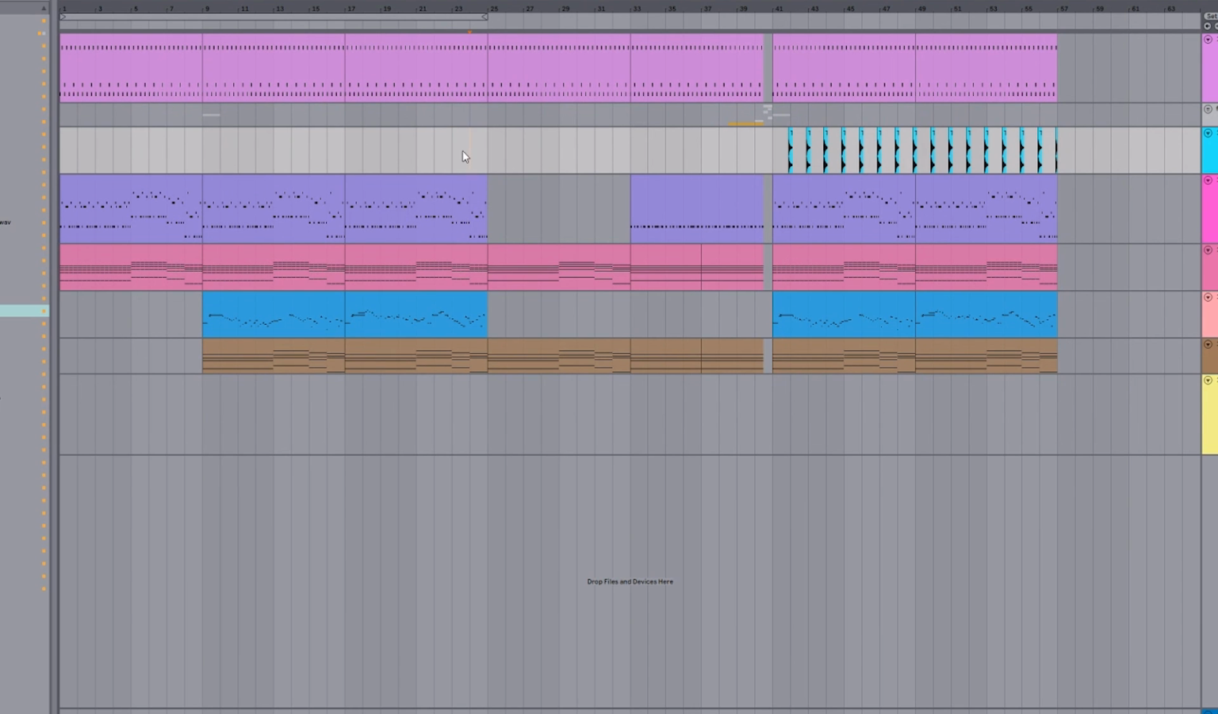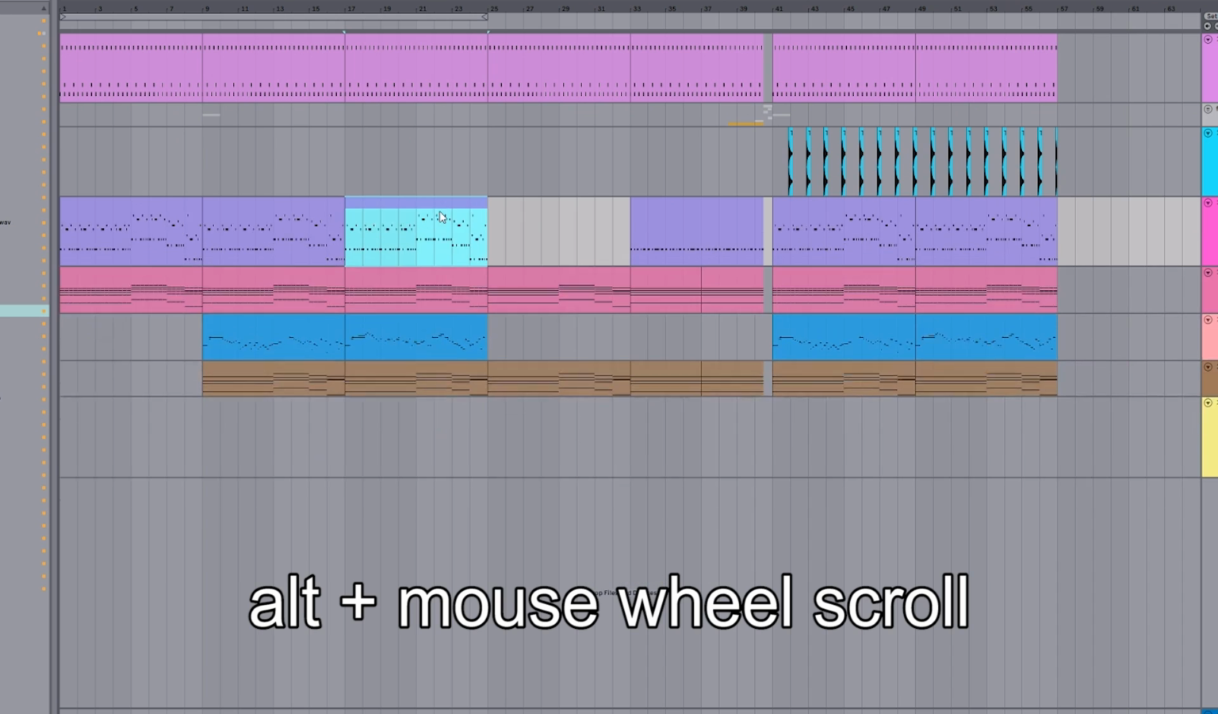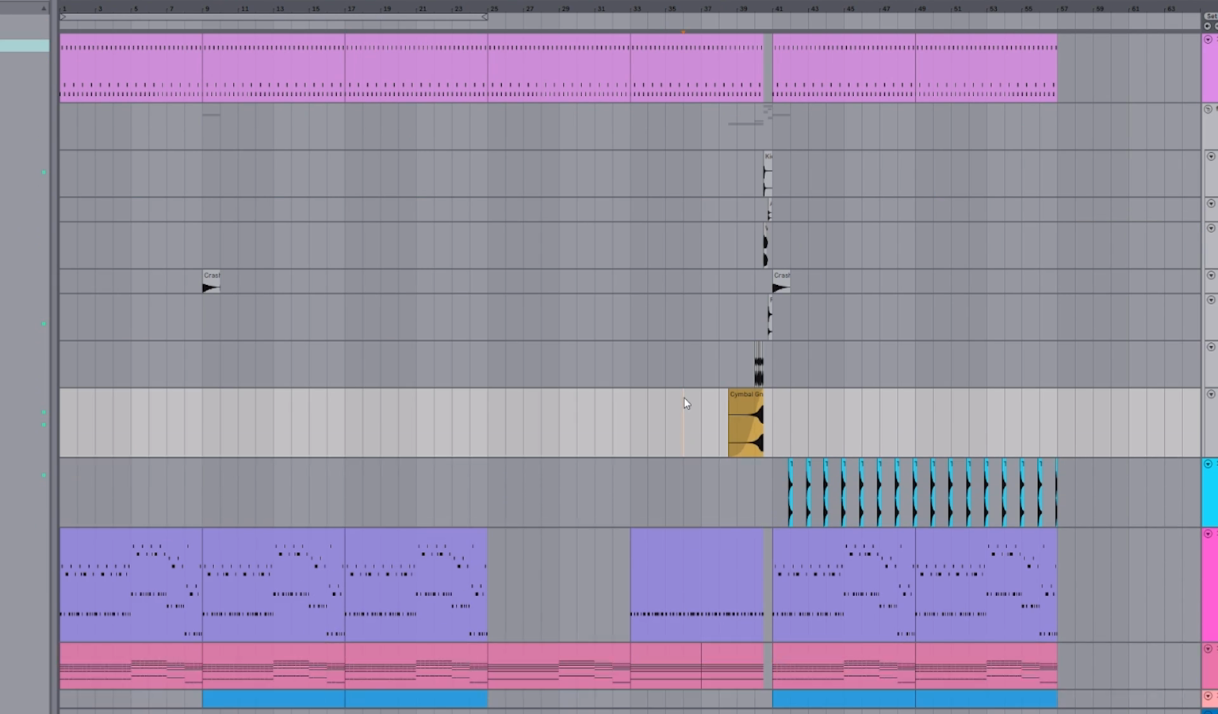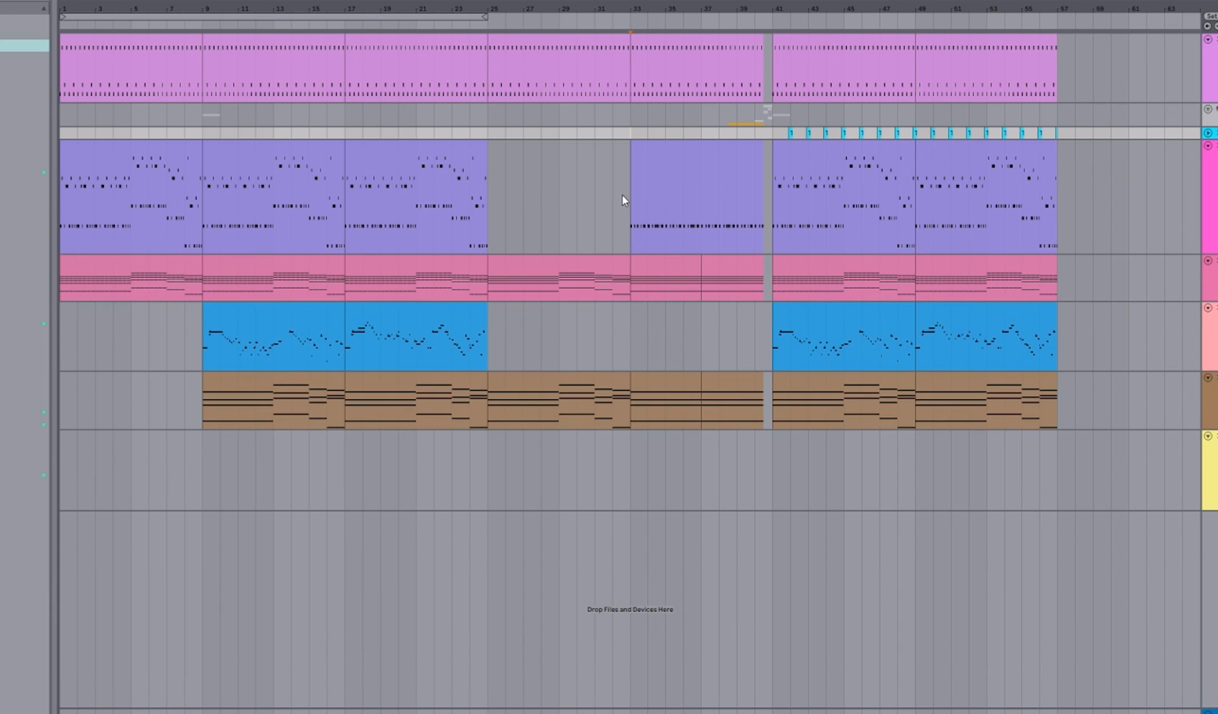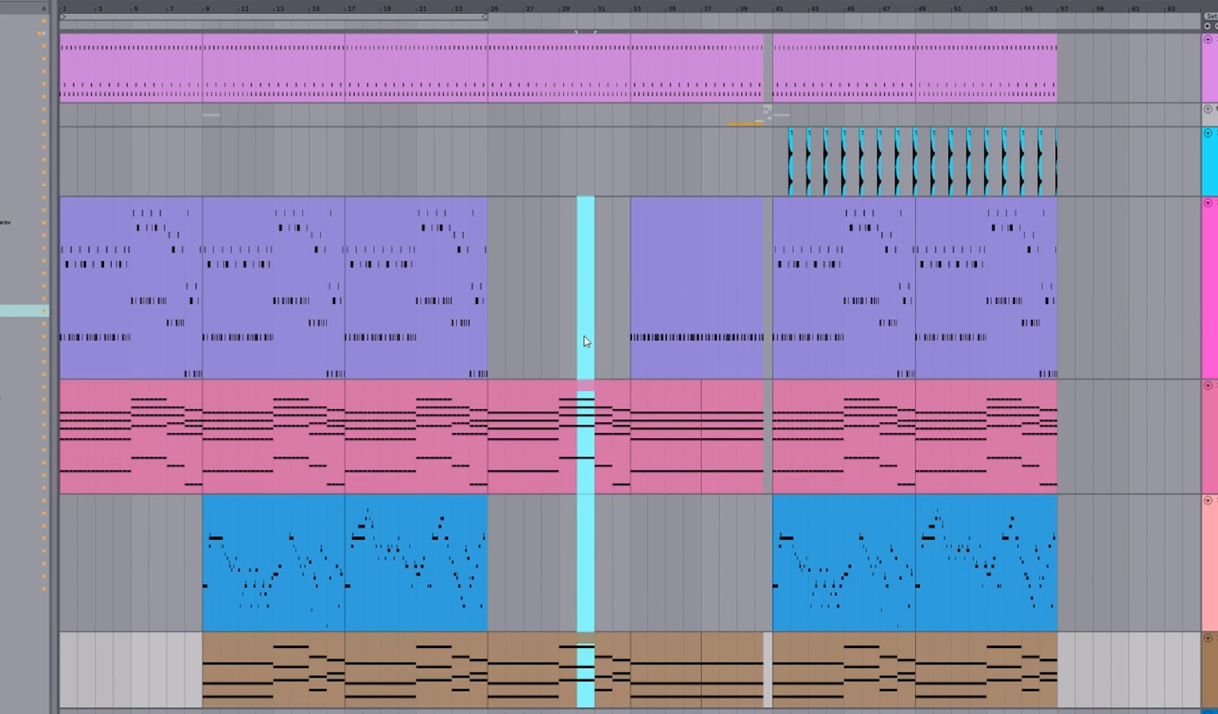New in Ableton 10 is the ability to hold down Alt and scroll up and down to resize the tracks, which I find myself using as a quick way to open and close tracks. This also works with multiple selected tracks.